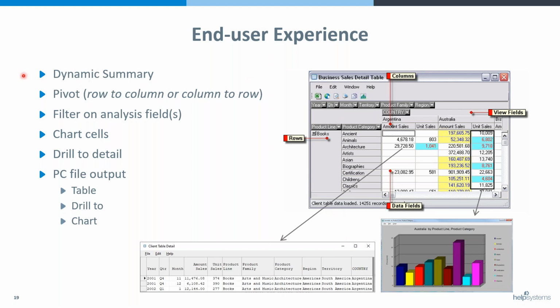The end user experience focuses on things like dynamically changing the summary level. This can be done by dragging fields that are available into rows and columns, or collapsing trees to change the summary level at any time. Data pivoting allows you to take an analysis field that's currently represented as a column and make it row summarization instead, and vice versa.